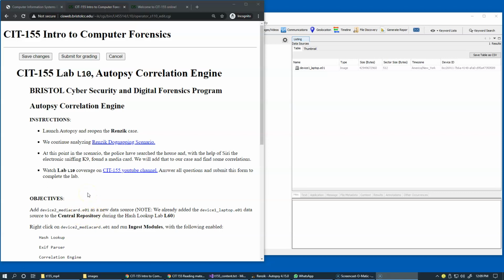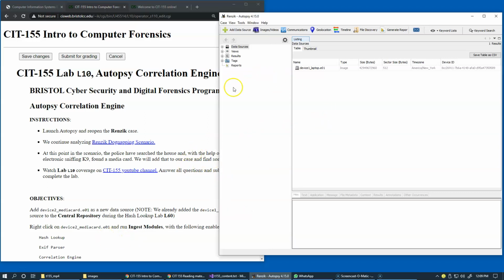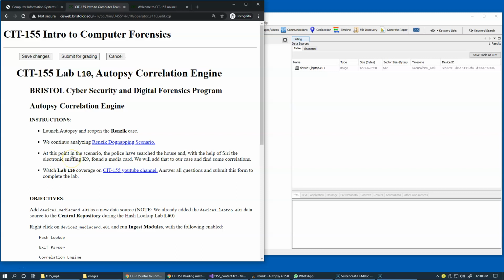In this video, we're continuing to explore functionality of Autopsy ingest modules and correlation engine. We're going to discover a correlation between two data sources within the case of our forensic investigation. The next step in the forensic case configuration is that we're moving to the next stage of investigation, where we find out that police have discovered a new media card device that we would like to now examine.